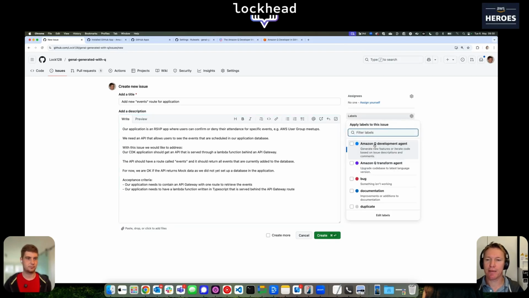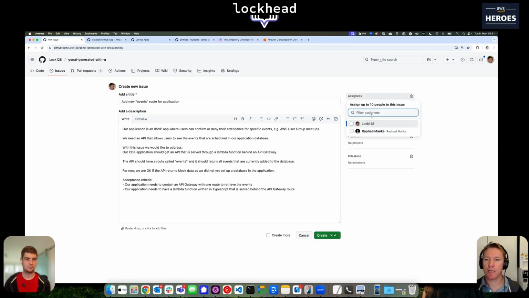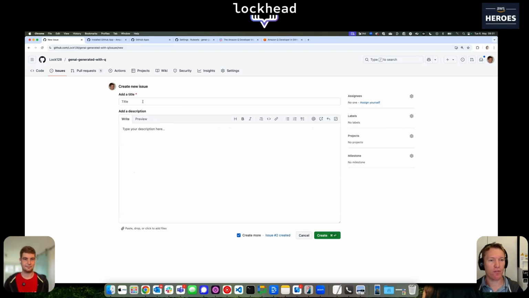And now I need to add this label, which is the Amazon Q development agent, to directly make it work on this, right? So I'm gonna assign Raphael as you then reviewing the code that is being created, and let's see what happens. We are directly going to create a second thing, right? Because the cool thing around agent development is I can now let this run in the background, and it's gonna give me feedback, right?